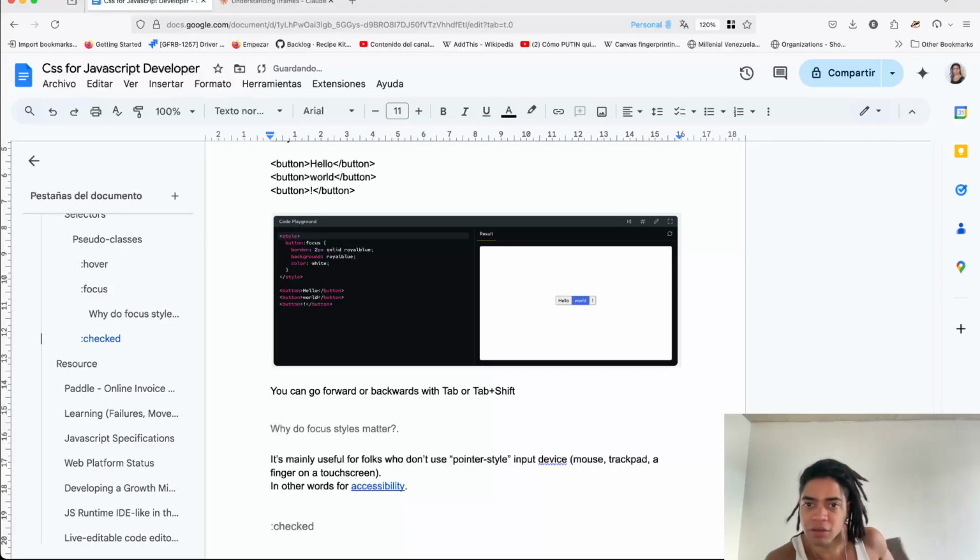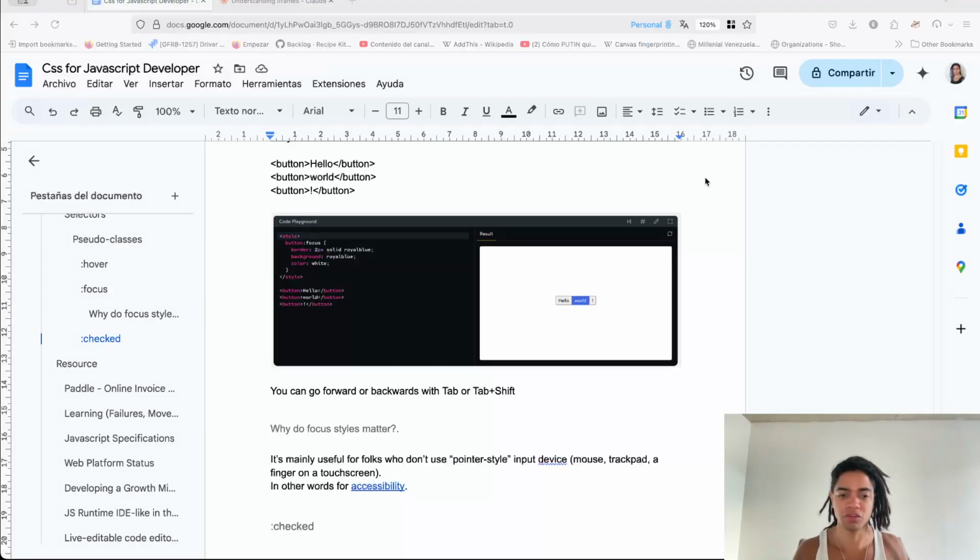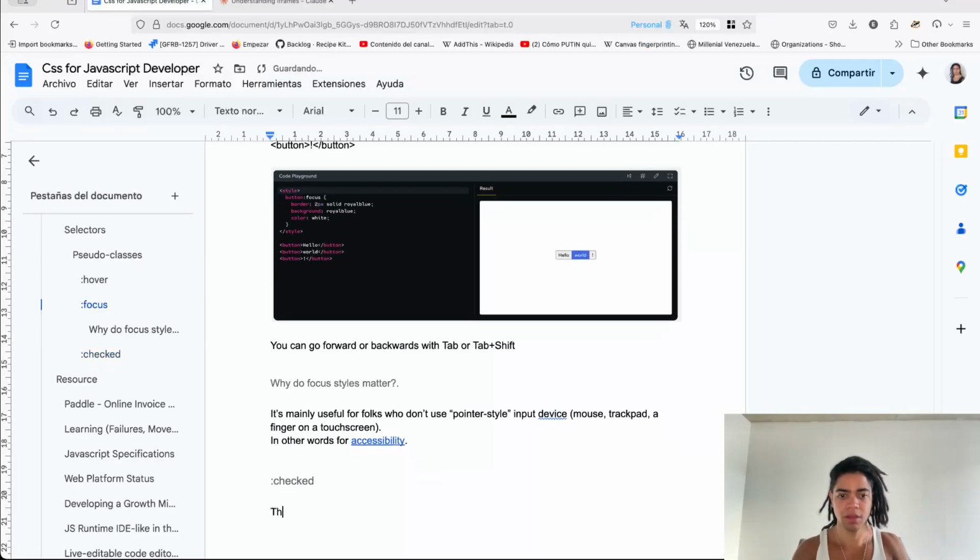The checked pseudo-class only applies to checkboxes and radio buttons that are filled in. You can apply additional styles to indicate the input is activated. Exactly. So this only applies to checkboxes and radio buttons. Exactly, so for example, like this.